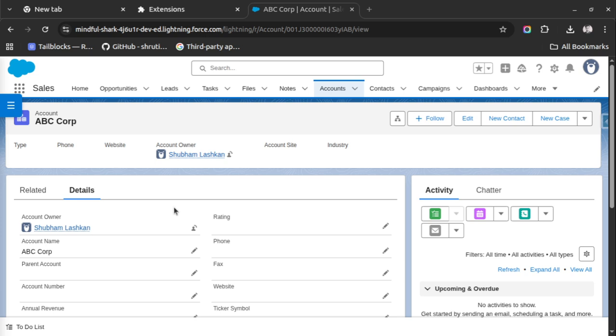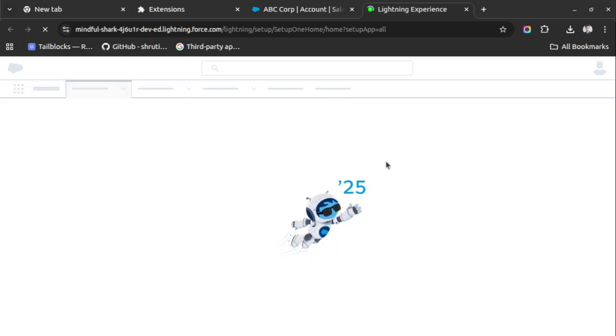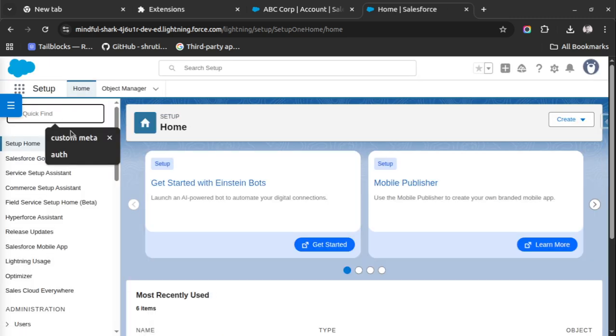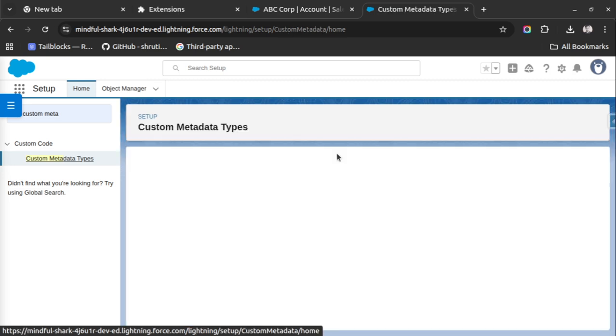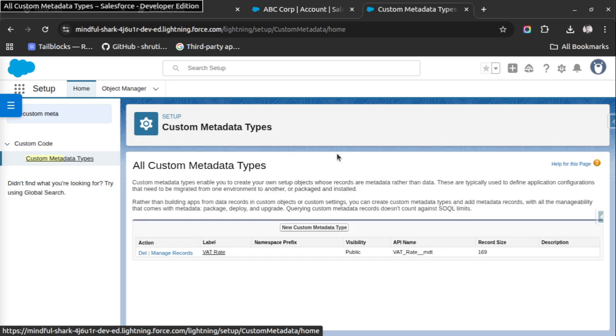But first of all, let me tell you what are the various problems which I am tackling with this Chrome extension. Suppose you want to find custom metadata from setup, let's count the number of clicks we take. 1, 2, and after that we have to type the custom metadata here and then we have to click on this. It takes some time. So in order to increase the productivity of a Salesforce developer or a Salesforce professional, I have developed this Chrome extension.